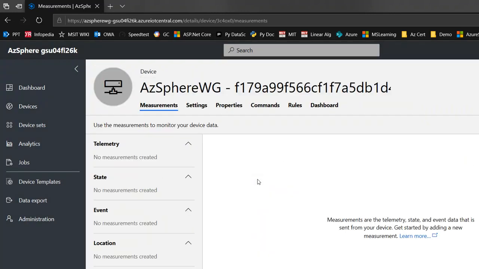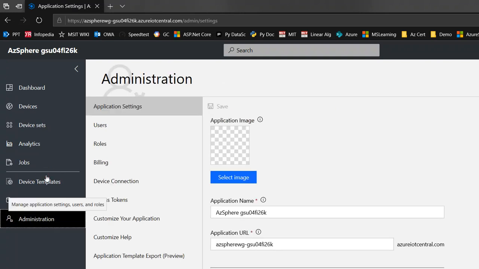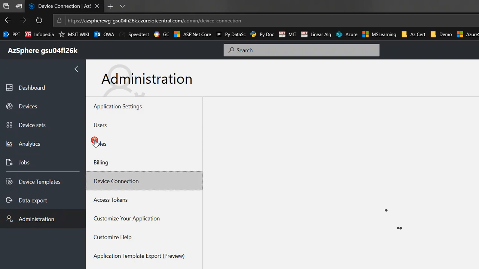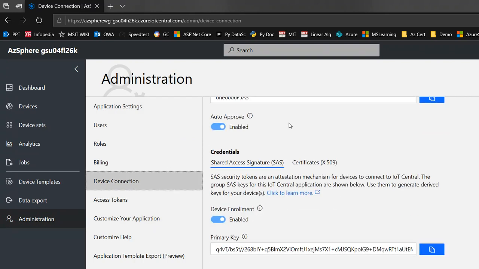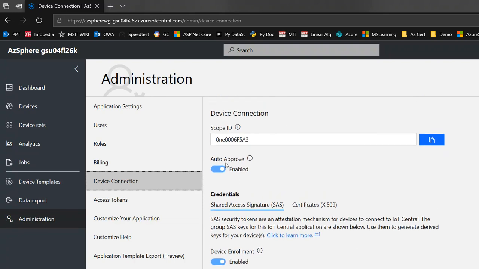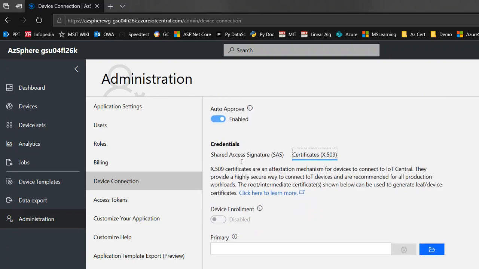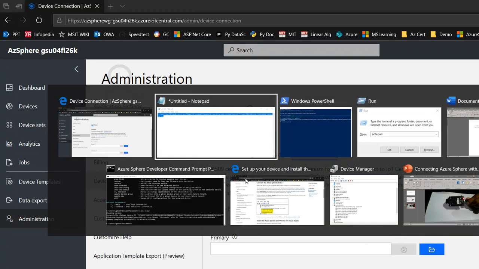So far so good. Now in the world of this, I'm still not connected with the actual device. So if you see the device connection here, it allows me to add the device either via shared access signature or certificate. Now, because Azure Sphere is highly secure, it always demands that you use the certificate. Okay, so what I'm gonna basically do, I'm gonna go back to the command prompt.